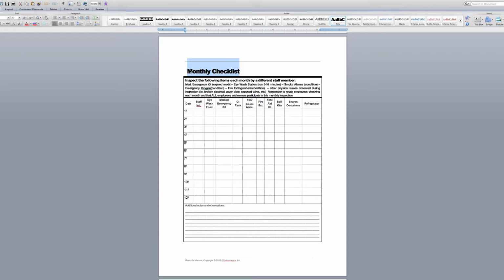Now, the next form is a very important form, and this has to do with your monthly inspection of your safety equipment and anything else that you like to check on a monthly basis. But certainly some of the items are required by law. When you look at this form, you'll notice that it has columns and rows. Rows represent months of the year, so January, February, March, April, May, and so on. So let's say you're starting out in August of 2015. You start with 8, and then you write 15 as the year.